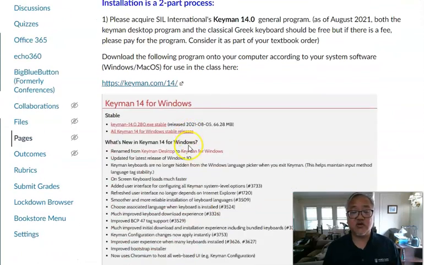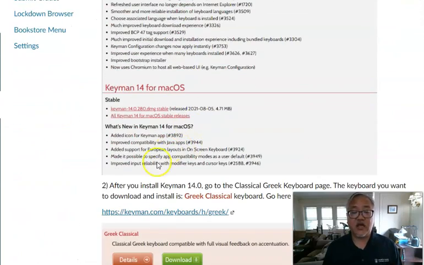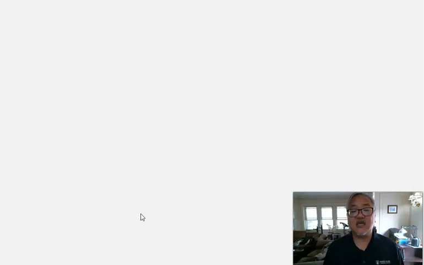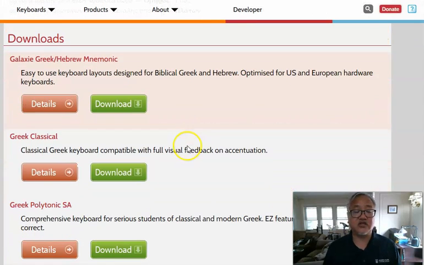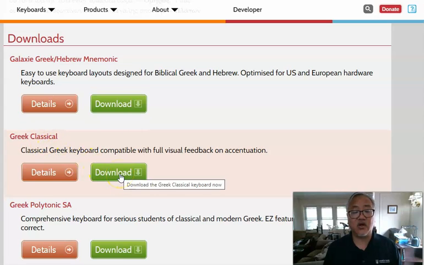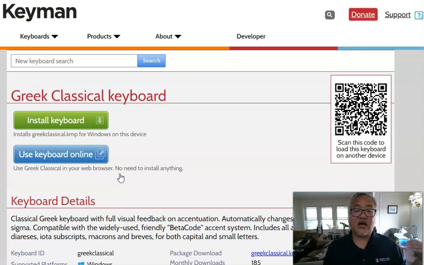scroll down, and then what you'll need to do is click the link to the keyboard itself. Now Keyman allows you to download all sorts of keyboards, in modern languages and in ancient ones, but we're keenly interested in the Greek classical keyboard. So you're going to go ahead and download the Greek classical one. While there are a lot of ancient Greek keyboards, it's the Greek classical keyboard that is the one you want.